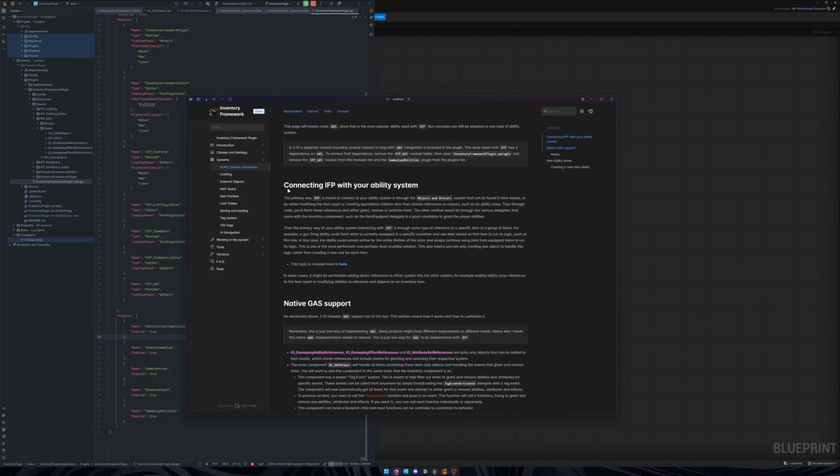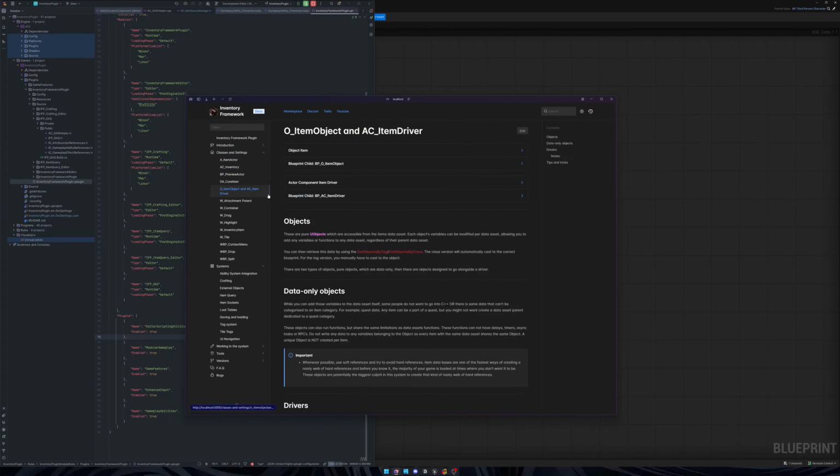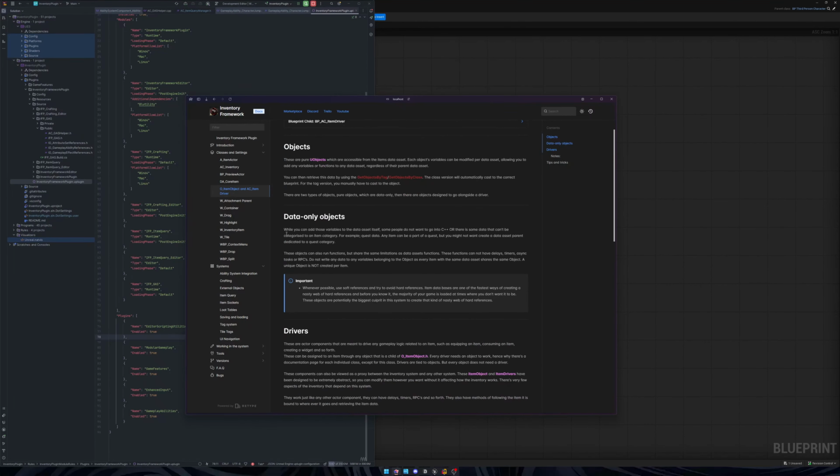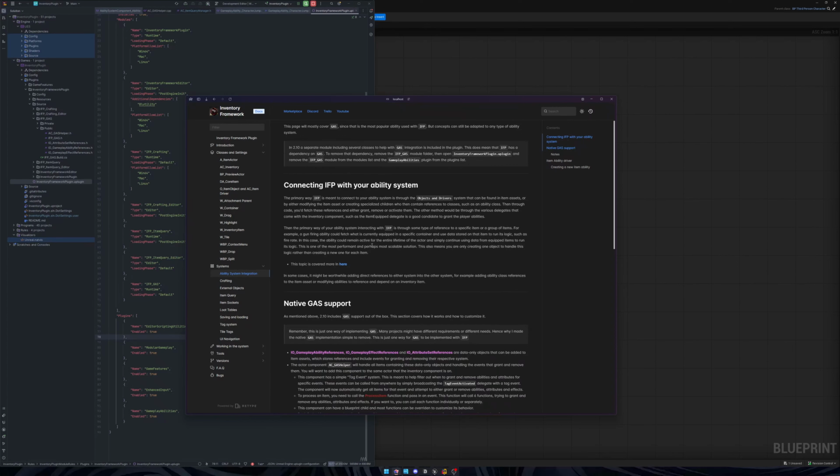This section covers how to connect IFP with your ability system and vice versa. Most of the time, it's going to be through the object and drivers system, which you can find under classes and settings. Going into here, you'll see item object and AC item driver, and you can read more about that over here. Primarily, it's very simple to integrate your ability system with IFP. It's just getting a reference to an item in some way, and then you'll have access to virtually anything, or just the inventory component.